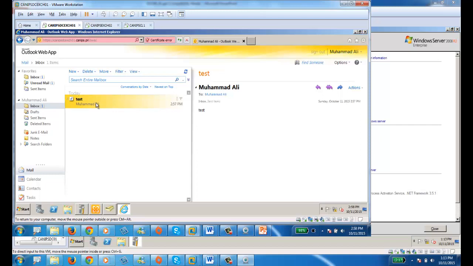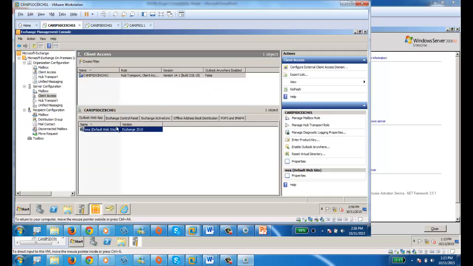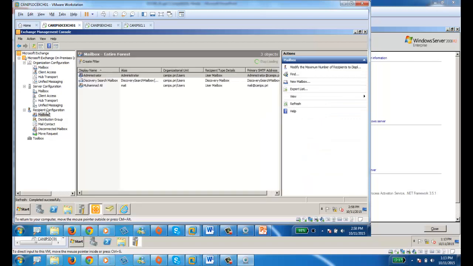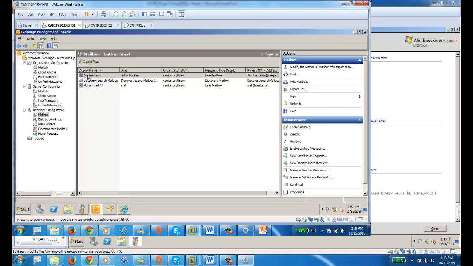Now the second test. Second test, just send it to a second user. Now, second user, if I go to EMC, I'd see here within mailboxes, my second user is administrator. So on my second machine, I'm going to open this account. On my second machine, I'm going to open the second account. So let's go to the second machine.